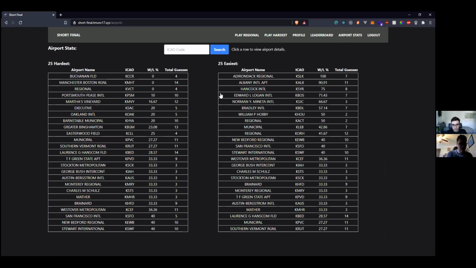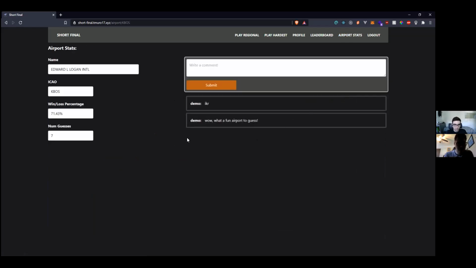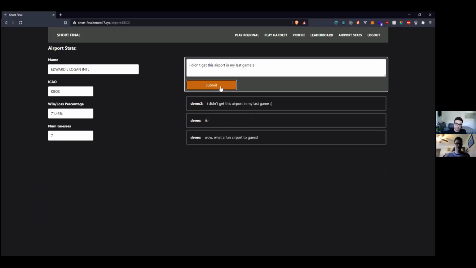Now, you also have the ability, from here, to click on an airport and get more granular details. So, this is Boston Logan, Edward Logan, if you didn't know. And you can see the ICAO code, your win-loss percentages, and the number of guesses that have been happening globally. Additionally, you have the ability to keep track of comments. Now, this can be used to have a community aspect. Could be hints for how to better identify this airport in the future, just commiserating that it's very, very difficult to figure out this airport. That doesn't apply to Boston. You can see you've got a pretty good win-loss ratio there. Or any other types of conversations that you can imagine.